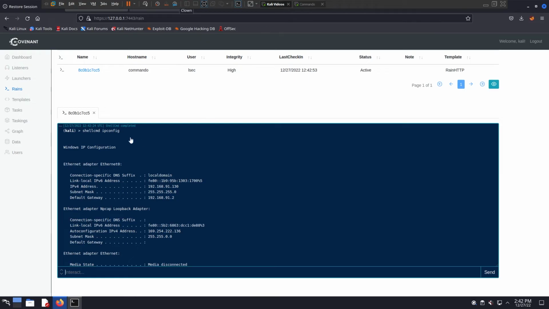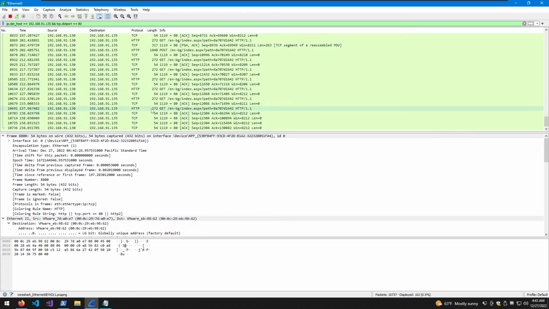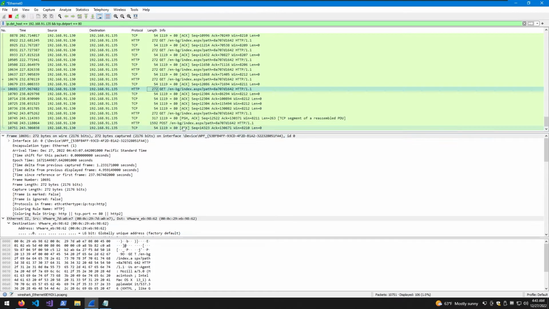Let me try another command to see if that behavior is the same for each command. So I'm gonna do shell cmd and then let's try dir. Come on. Yeah, we have the same behavior. 1 HTTP, 4 TCP. Alright, but that's about the HTTP, the shell cmd command.